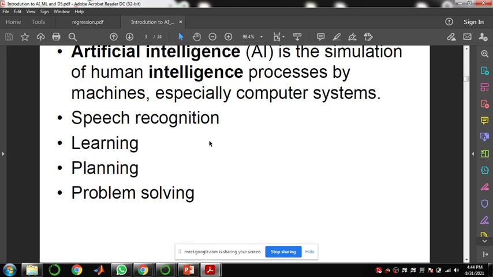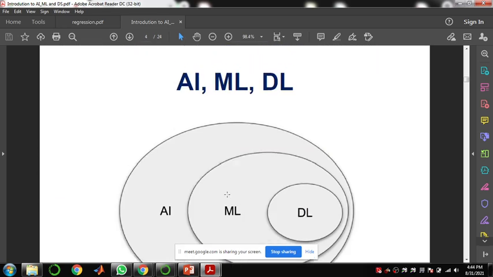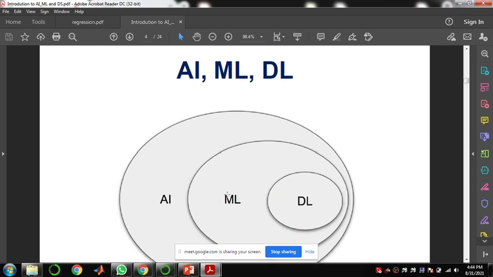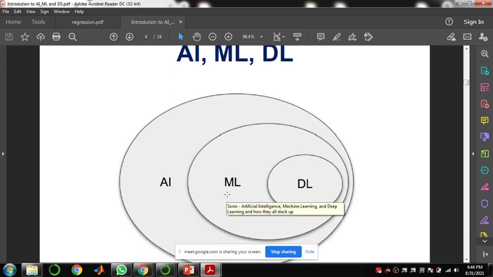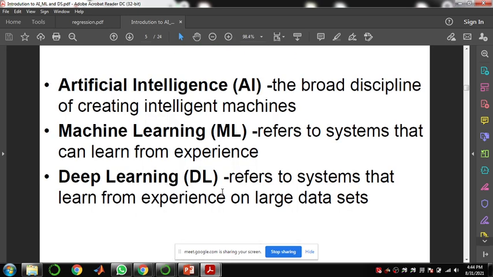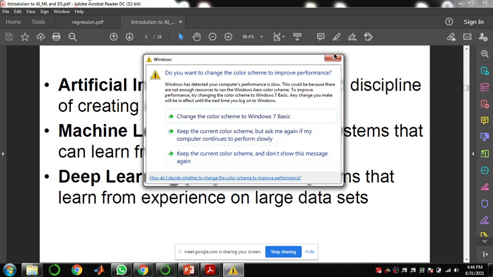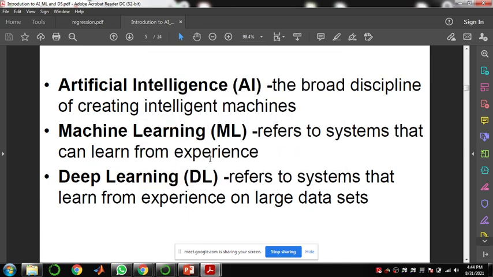But in order to make them artificially intelligent, we will be using two major disciplines called machine learning and deep learning. These are the two wide areas which are part of building an AI system. AI is a broad discipline for creating intelligent machines. Machine learning refers to systems that can learn from experience. Deep learning also refers to systems that learn from experience and a larger data set.